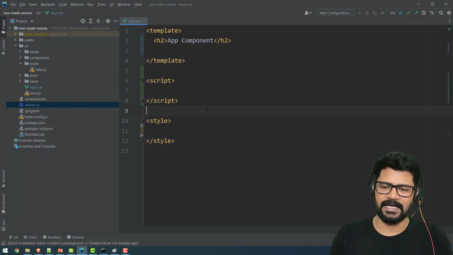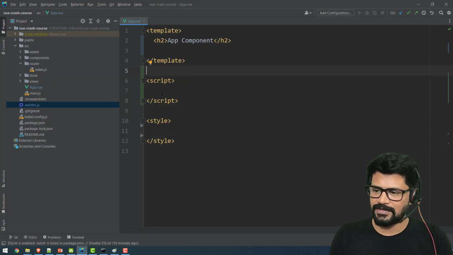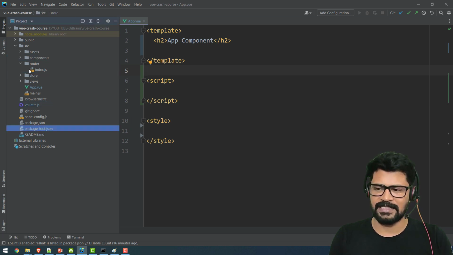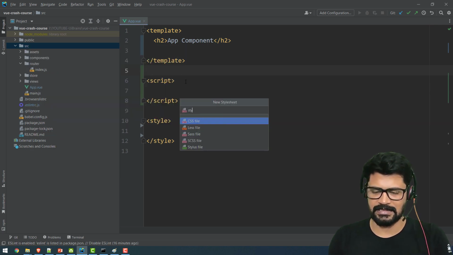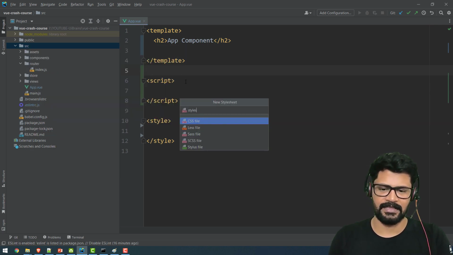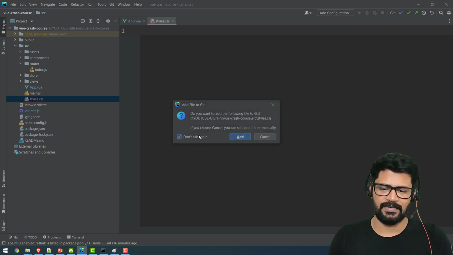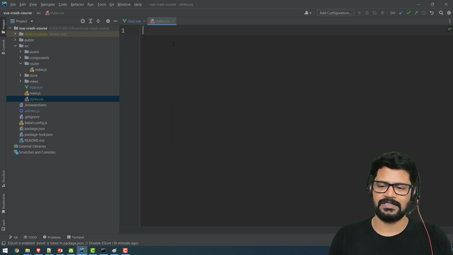But instead of writing all the styles like this, you can have a global style sheet as well. So where do we have a global style sheet? They actually have not given any global style sheet for us. So you can create one. Let's say styles.css. Okay, fine.